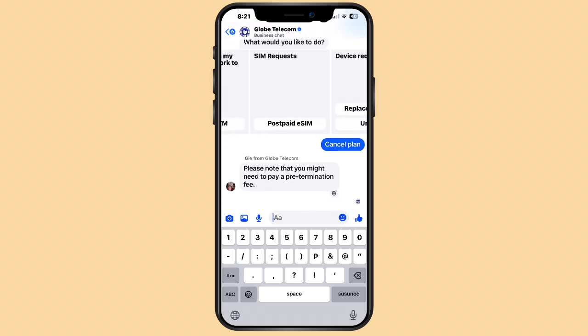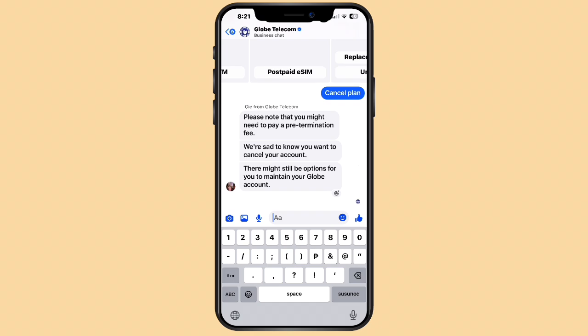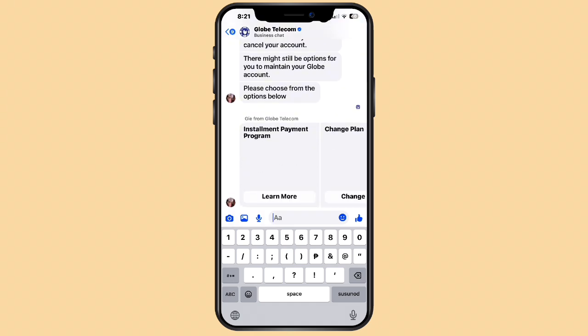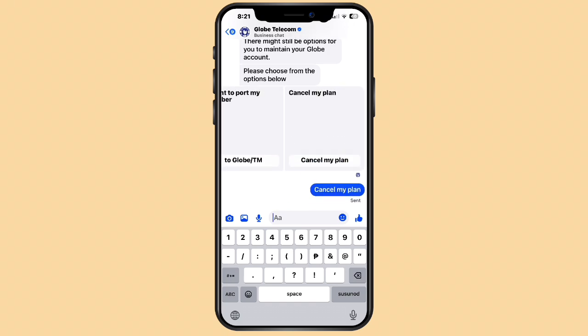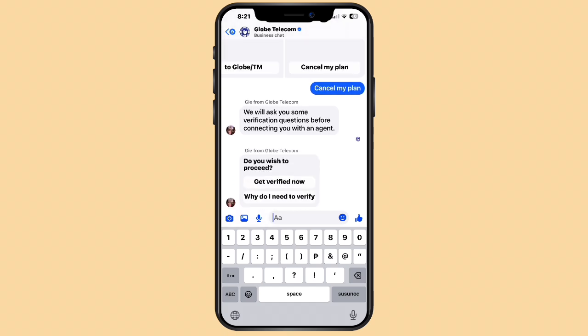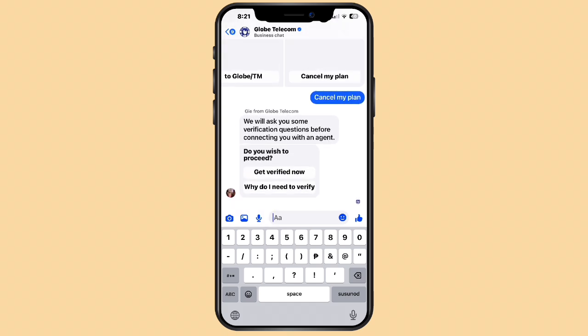So, it says here, please take note that you might need to pay a pre-termination fee and there might still be options for you to maintain your Globe account. Scroll ulit kayo and find Cancel My Plan. May mga verification questions lang. Just click Get Verified now.